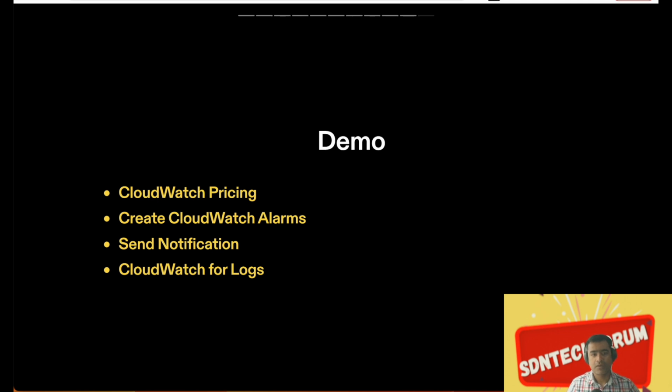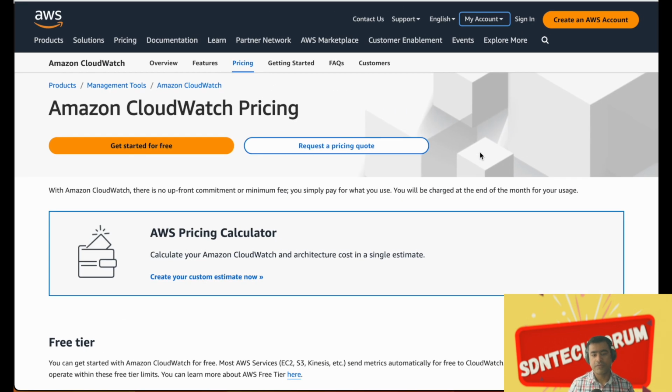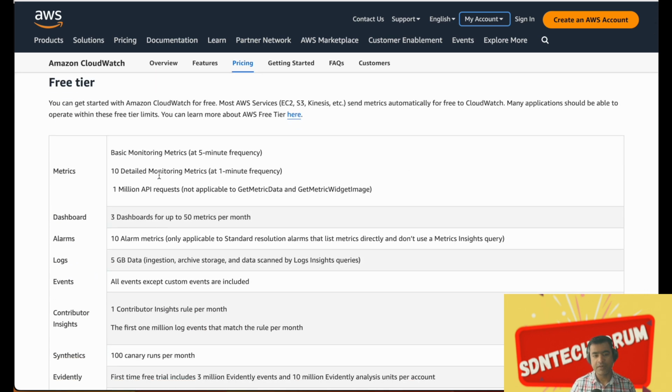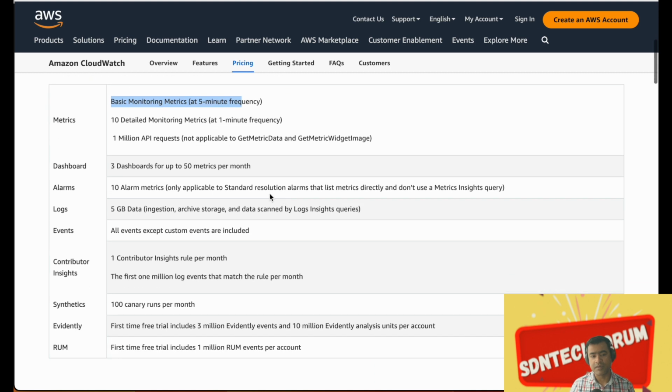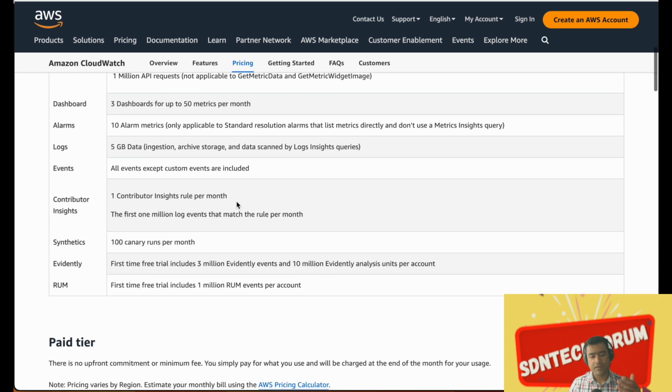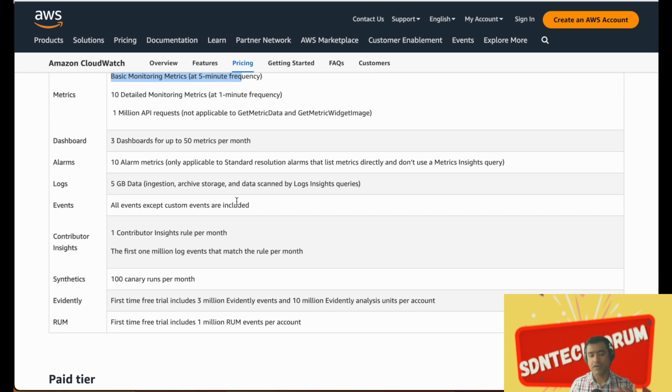All right. So now let's go and first understand the pricing. As you can see, with free tier, you get some quota and 10 detailed monitoring matrix. Basic monitoring matrix is free, but you get 10 detailed monitoring matrix. That is, detail means 1 minute frequency. Basic is 5 minute frequency and 1 million API request. Dashboard, you can create 3 type of dashboard with 50 metrics and 10 alarms. So all those comes for free tier, and anything above, if you exceed, you have to pay, right?